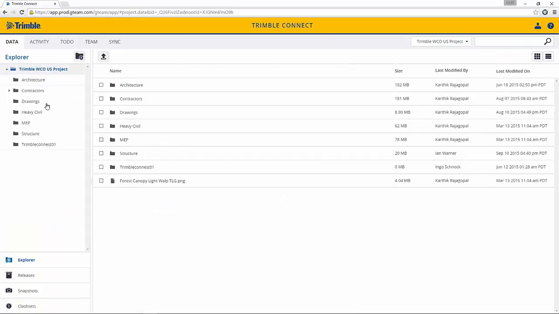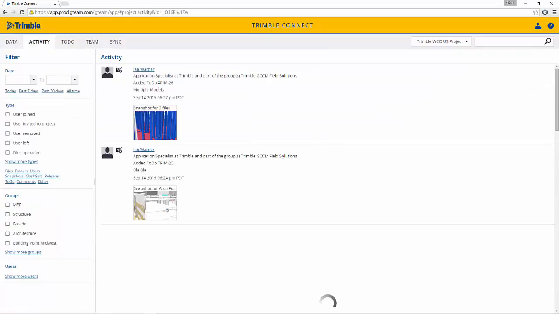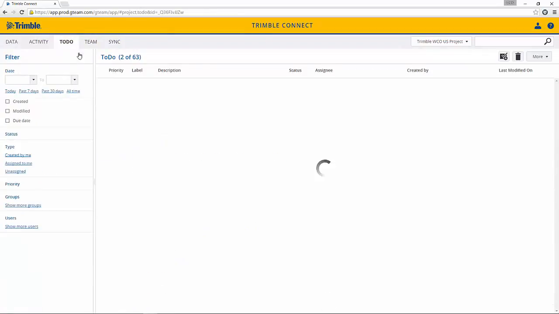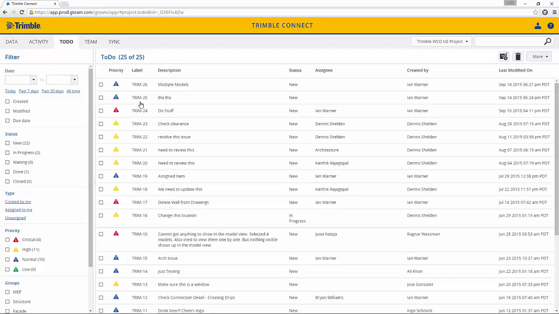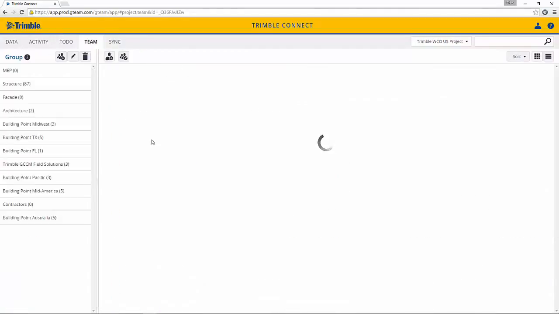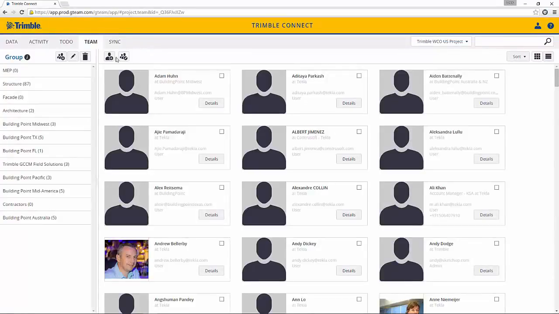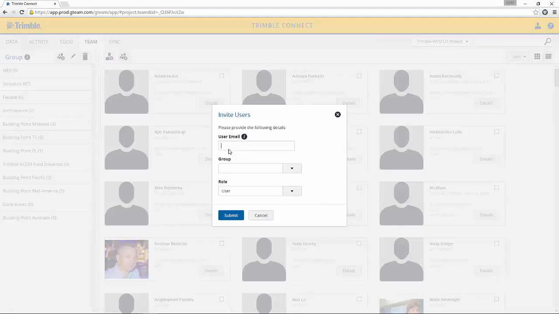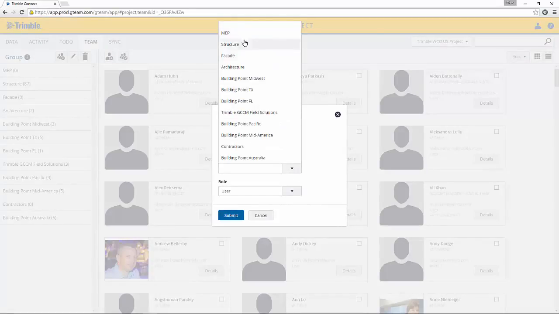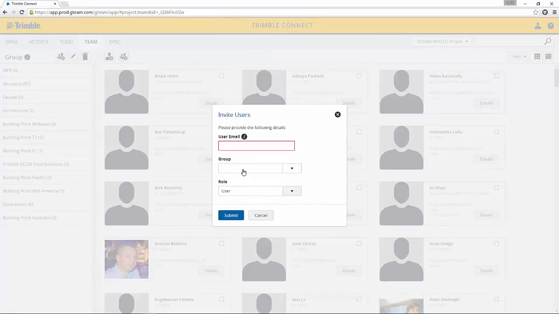The project is then organized into data for files and folders, an activity feed log, the to-do list of action items and things that need to be carried out on the project, as well as the team members that are invited to the current project. You can invite new users to the project by entering their email address, and you can even choose to add them to an existing or create a new group. You can then set whether they are just a user or if they have administrator rights to set permissions and create folders on the project.